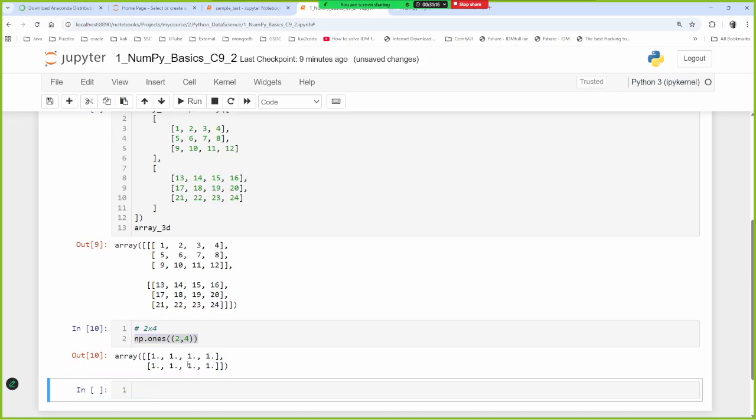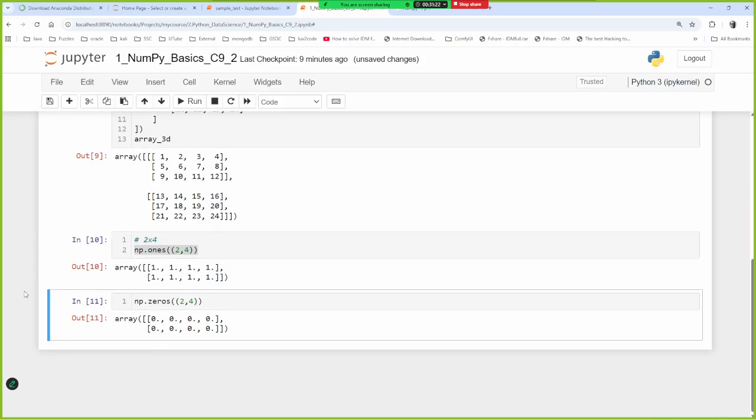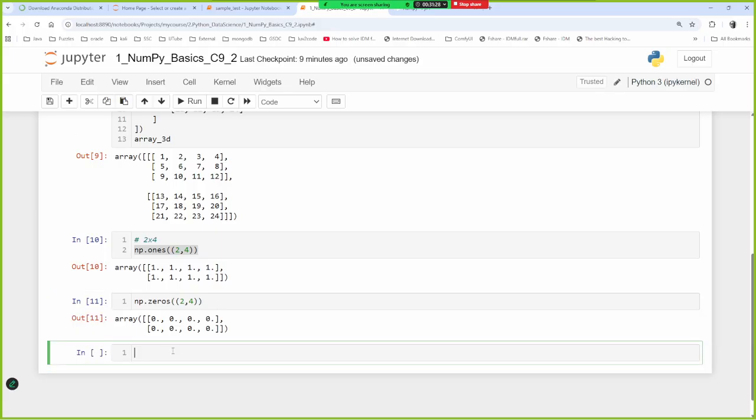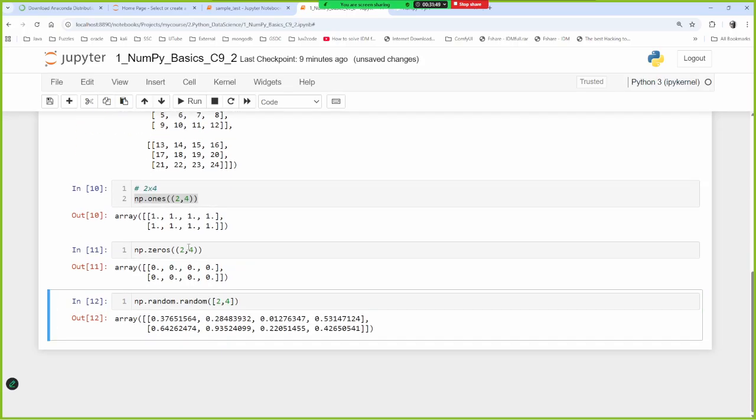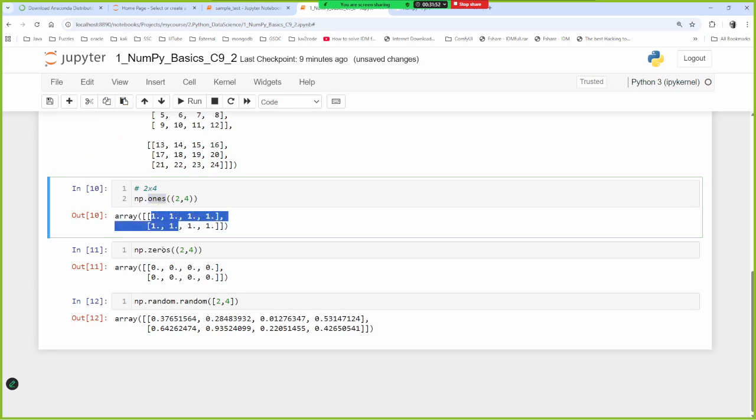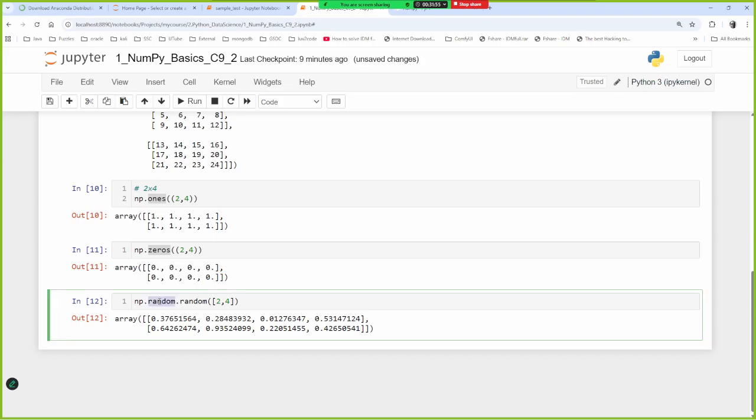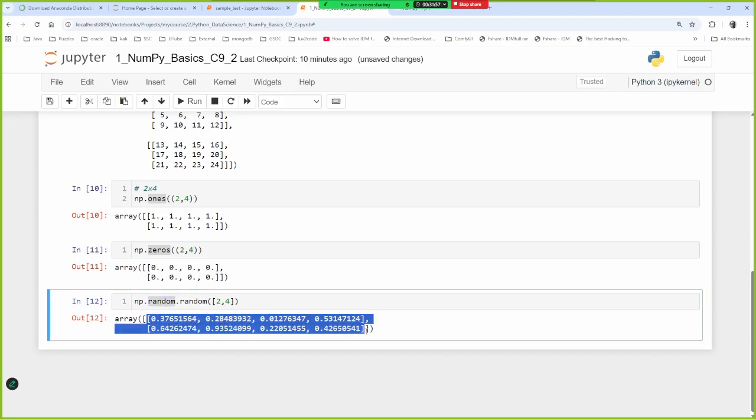Same thing, if you want zeros, you can use the zeros function. But what if you want random values? Initially, you want to define with random values. These are all basics for the next classes. Once the basics are completed, I will directly tell you how to use it and where we can use it. This random function will help us create random numbers within that array. Same 2 by 4 matrix. Here I'm using ones to create with ones. Here using zeros to create with zeros. Here I'm using random to create with random values.